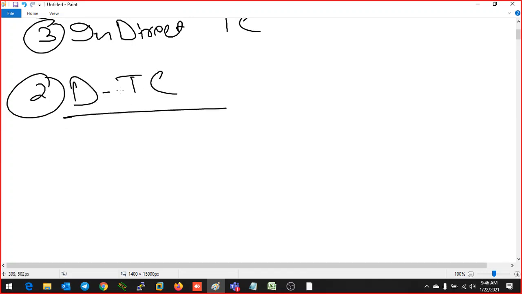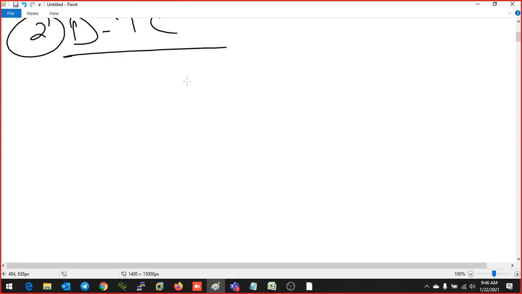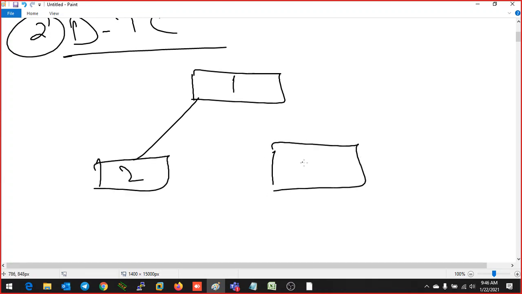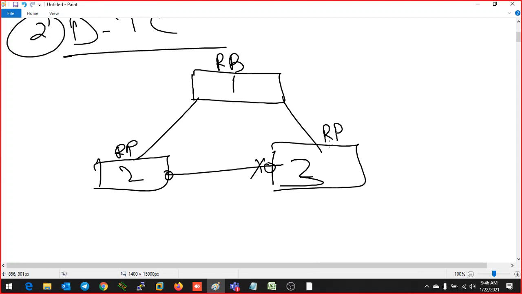If we discuss direct topology change, I am taking one example for this: switch number 1, 2, and 3. If this switch is your root bridge, then any link, this port or this port, might be your block port, and this will be the root port because this port will have the lowest path cost to reach the root bridge. All ports on the root bridge will be designated ports. Or if this becomes your block port, then this will be the designated port.